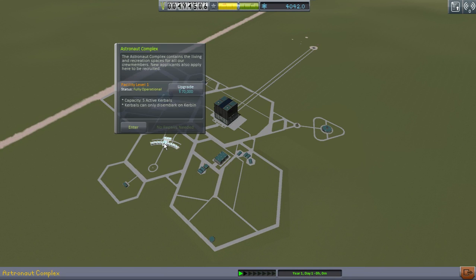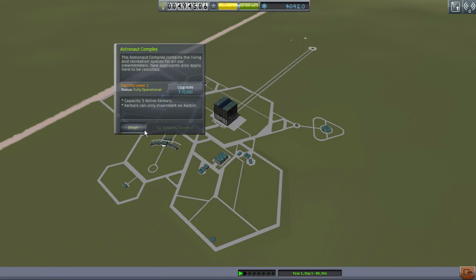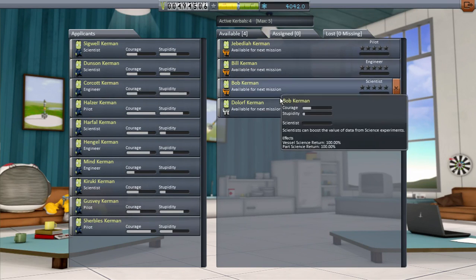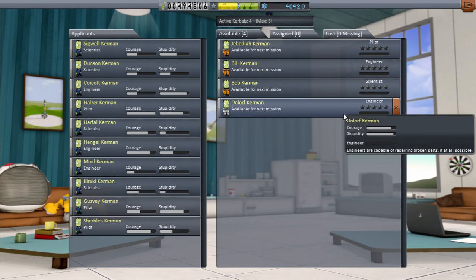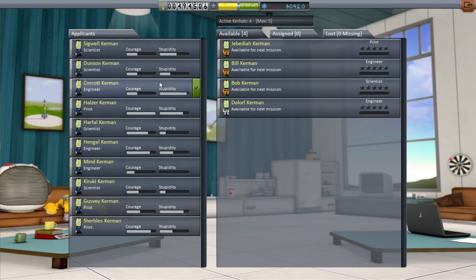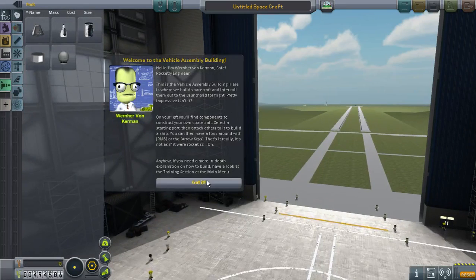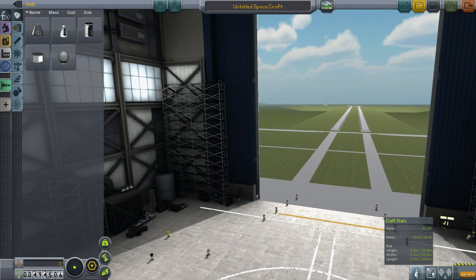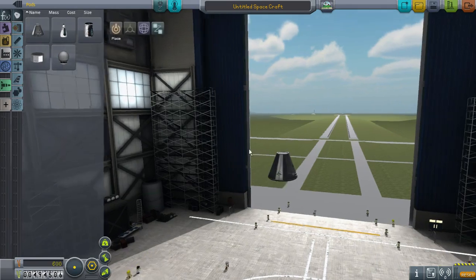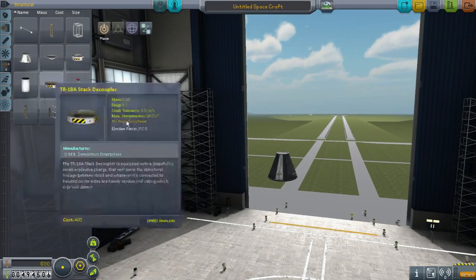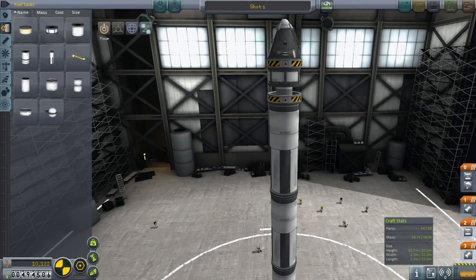And then, of course, there's this astronaut complex, which will basically make it to where we can only have 5 astronauts. Now, here you'll notice that all of our astronauts have roles now. So, for instance, Jeb's a pilot, which means that he gets skills that help him with his piloting. And in fact, he will be piloting this craft. Right now, he is a complete novice, though.